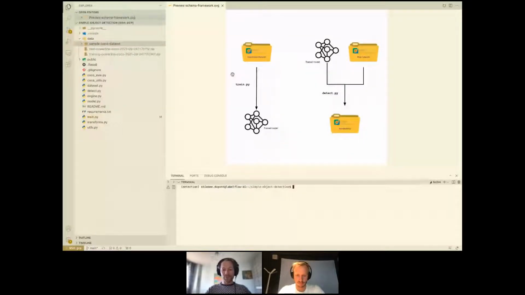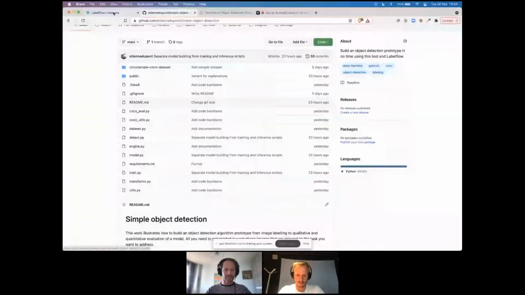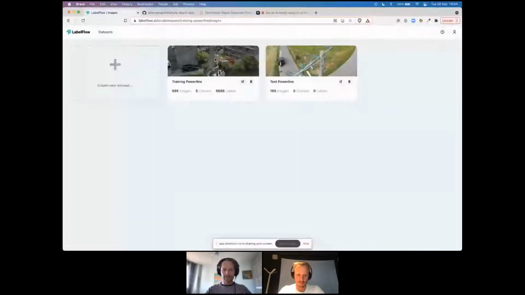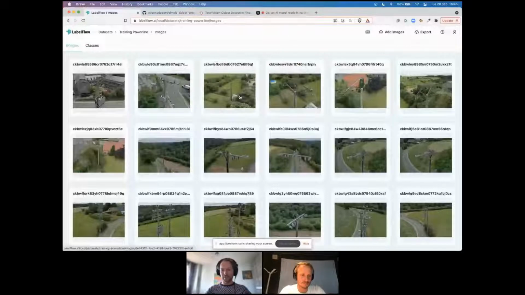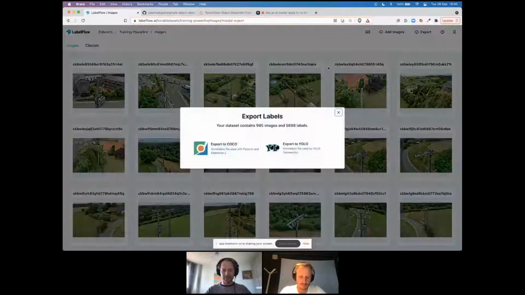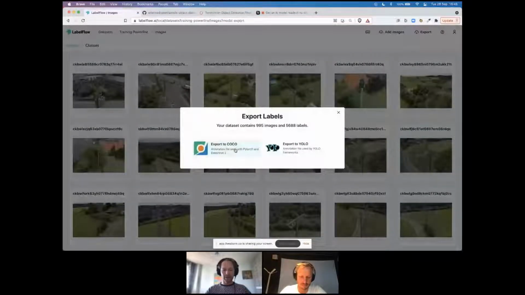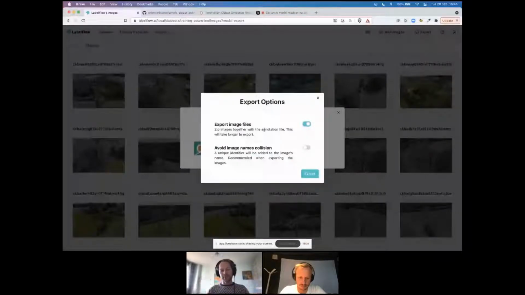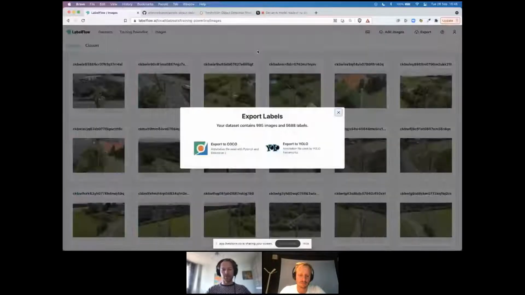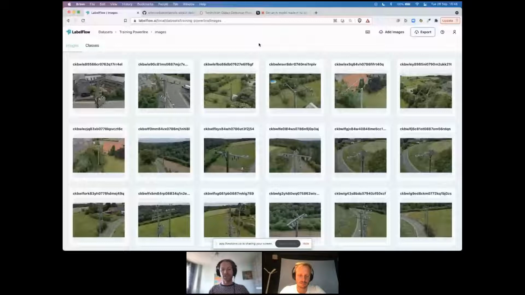So now we would really like to train a model. For that, we need a data set that looks like this one. And it turns out that LabelFlow has the ability to export your data set in the right format, so in COCO format. So if I want to export my data set, I just click on export on my data set. It tells me the number of images and labels. I select COCO. And here I just need to include the images. So it will create a pretty big zip file that can be used as an input for my model. I won't click on export now because I want to skip the transfer part between my local computer and the remote instance.